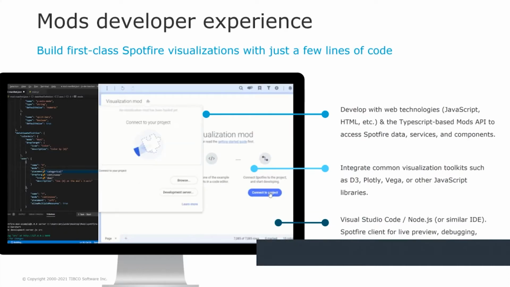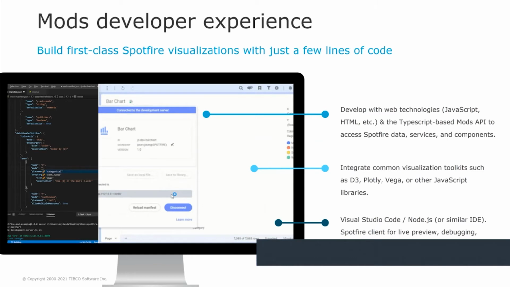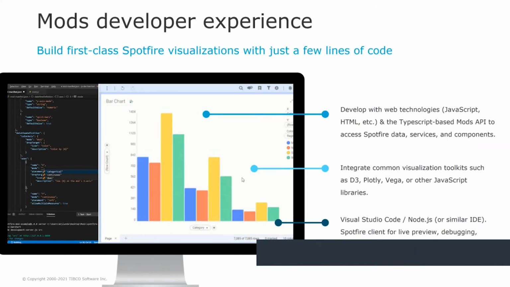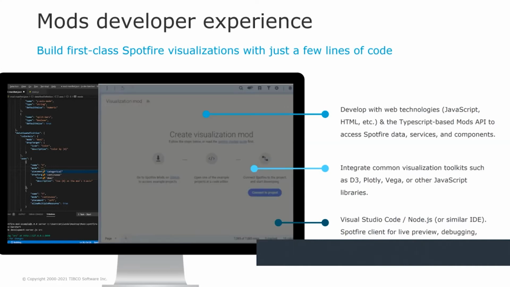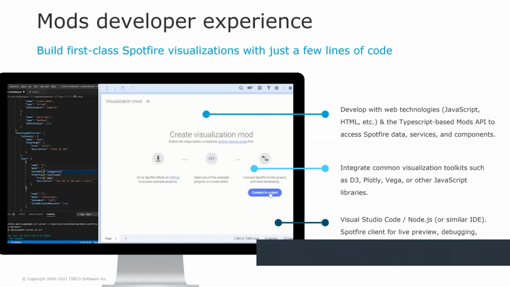So the developer experience. A mod is conceptually a small web application that is running inside Spotfire in a sandboxed iframe. As such, it is developed with common web technologies: JavaScript, HTML, CSS.